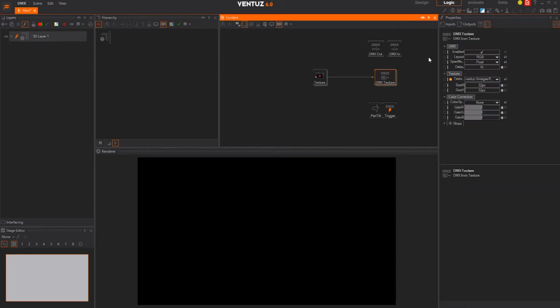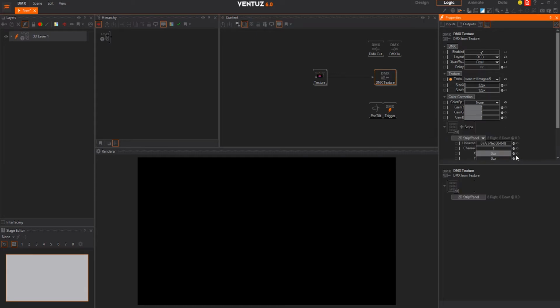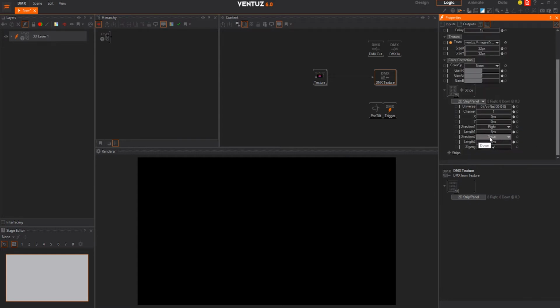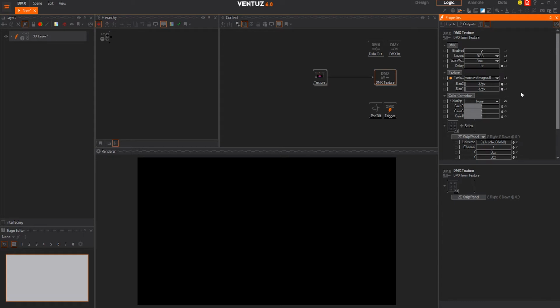The DMX from texture node is an easy way to send color values to LED panels or lights with individually controllable LEDs from a texture input. Set up 1D or 2D strips to define which pixels of the texture input are transmitted. You can also create animations by simply animating the position of the strips or the use of movies or image sequences as texture input. Besides other properties, the span mode allows to span the outgoing data across multiple DMX universes if the data channels exceed the universe limit of 512 channels.